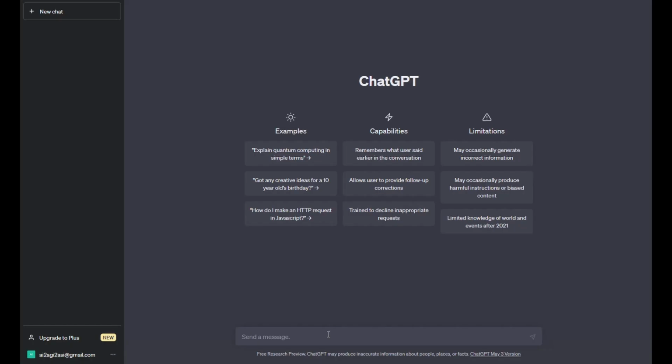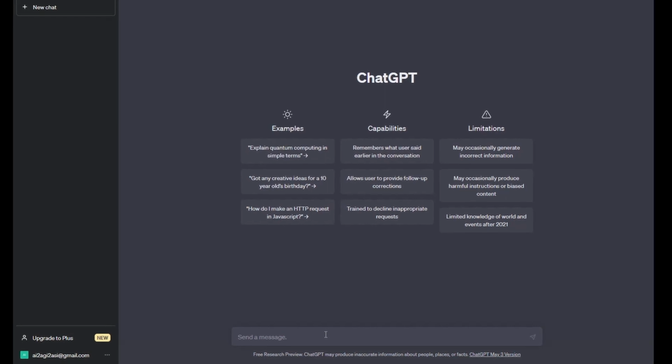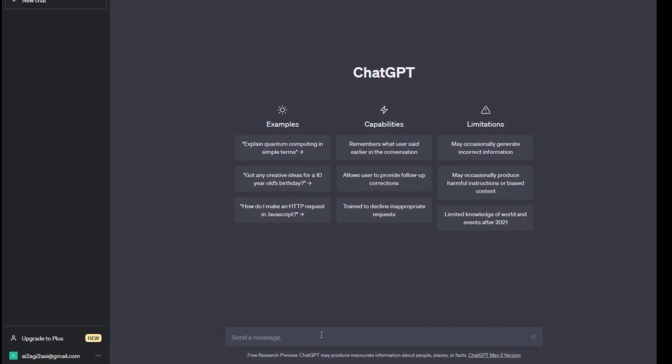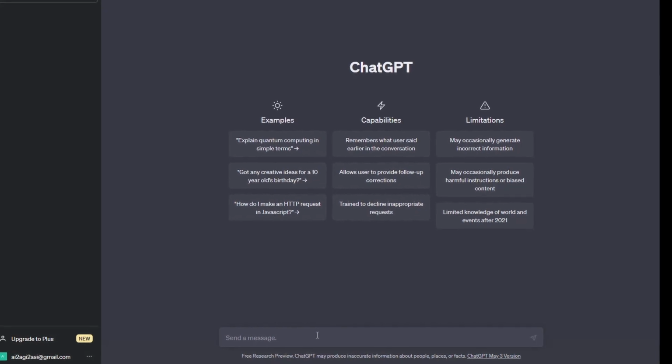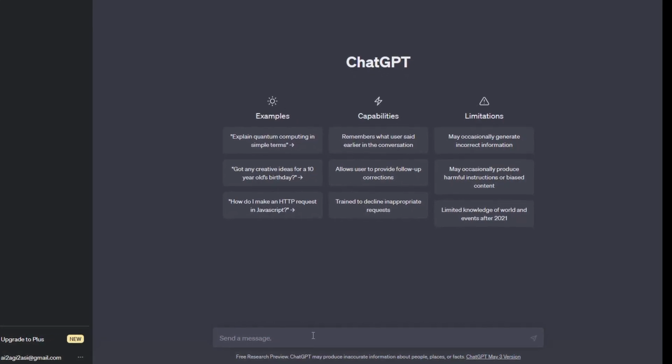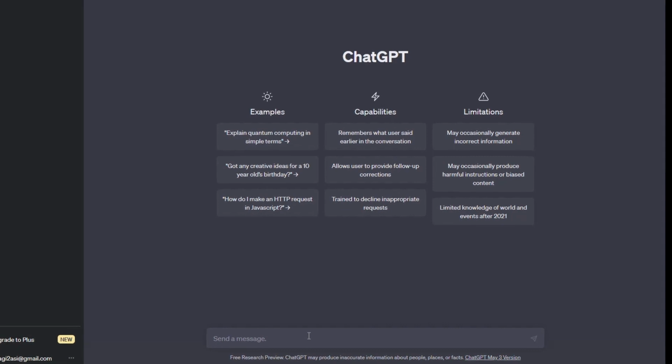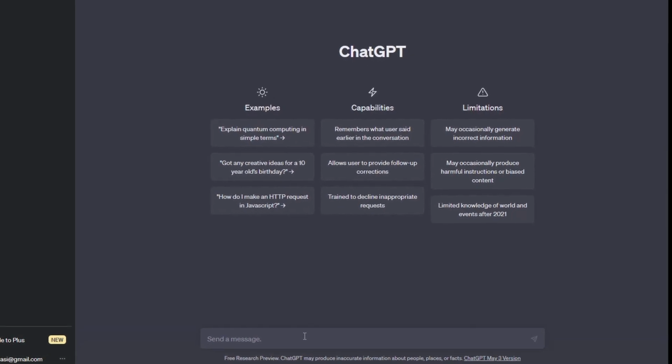The first column gives examples of prompts or instructions that you can type into a text box at the bottom of the page where it says, Send a message. The instructions or questions that you type into the box are often referred to as prompts.